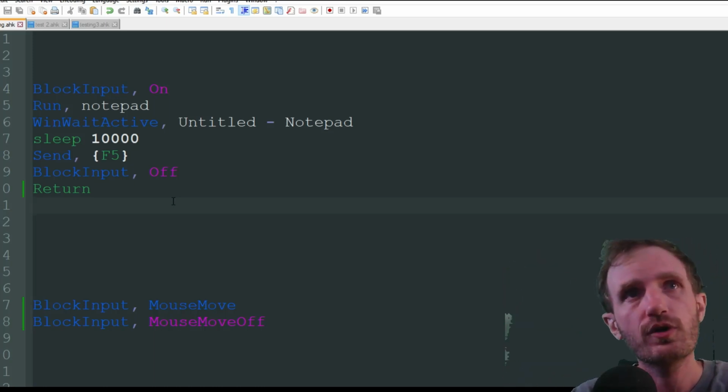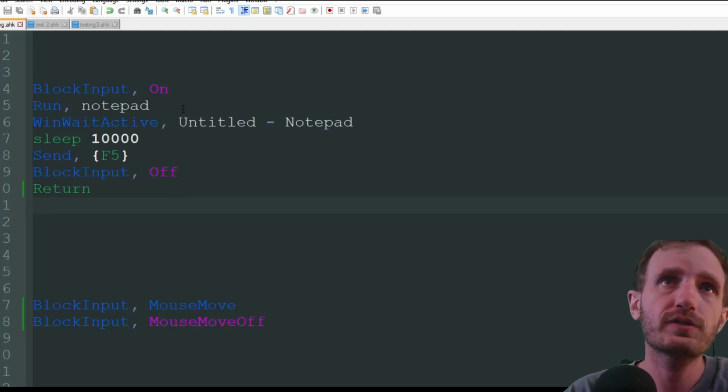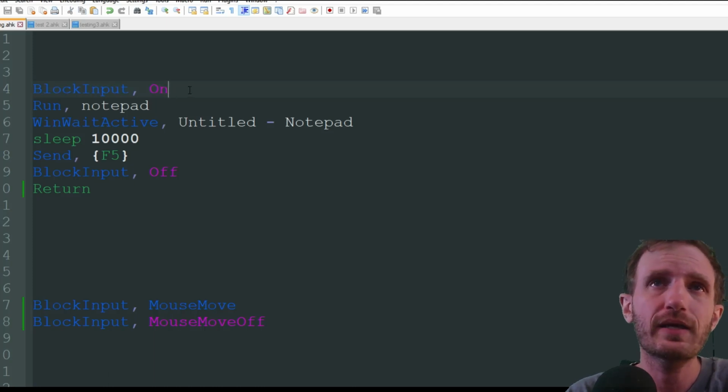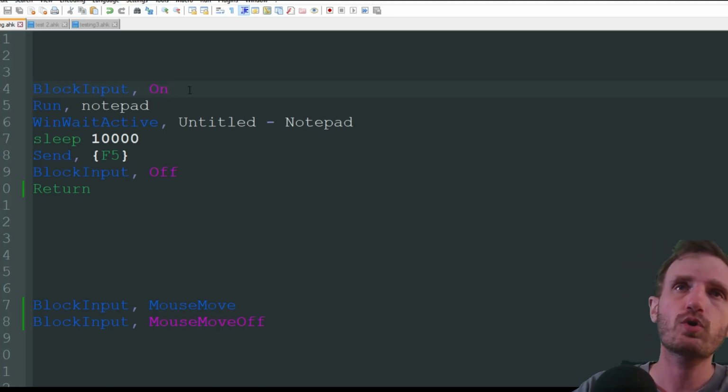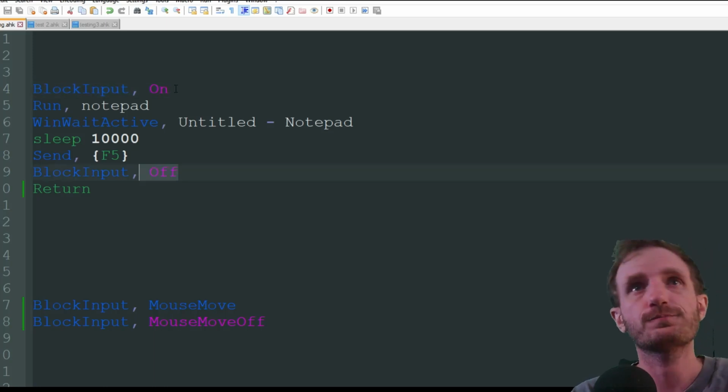Like I said, version 1, version 2. We're going to start with version 1 right here. And this stuff's really simple. I mean, it's just BlockInput and then some options. You've got some different commands you can do. The simplest one, most common, probably used one, is on and then off.